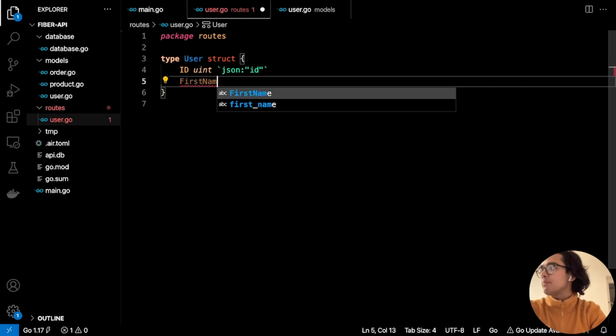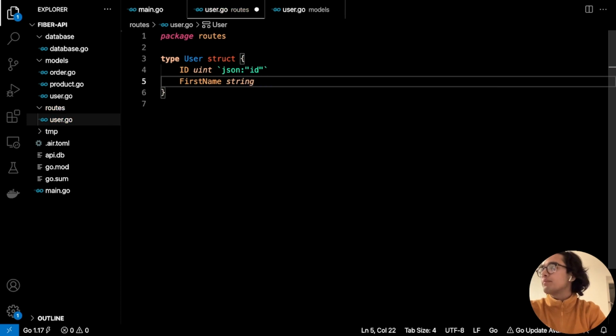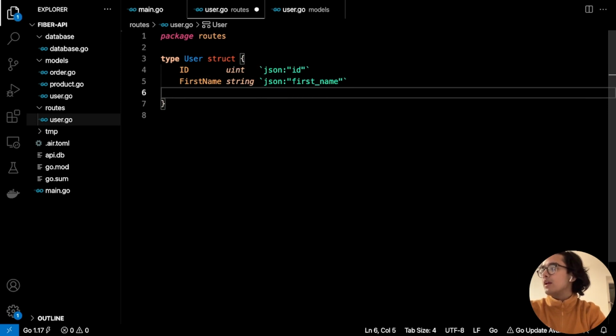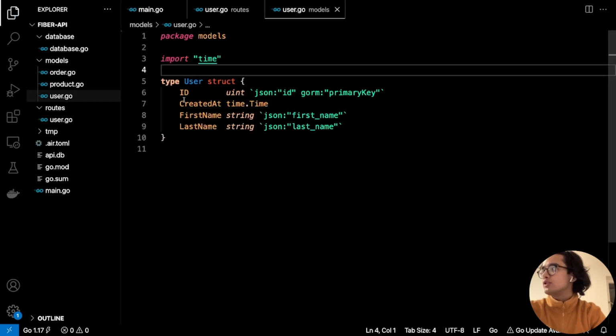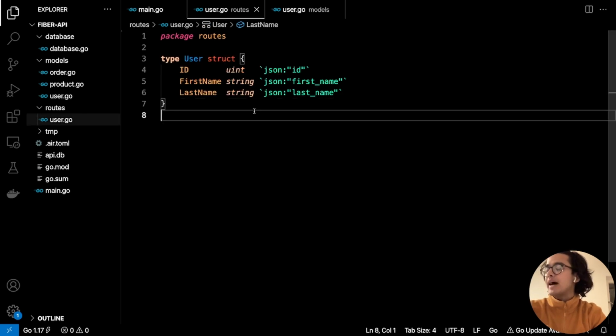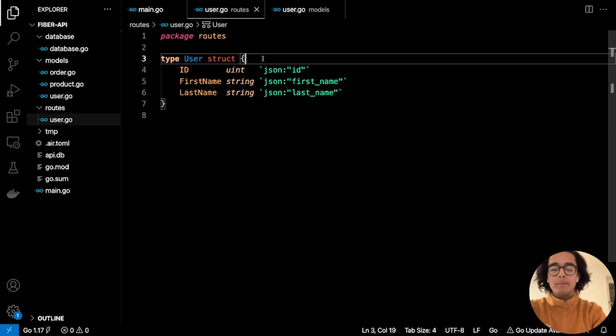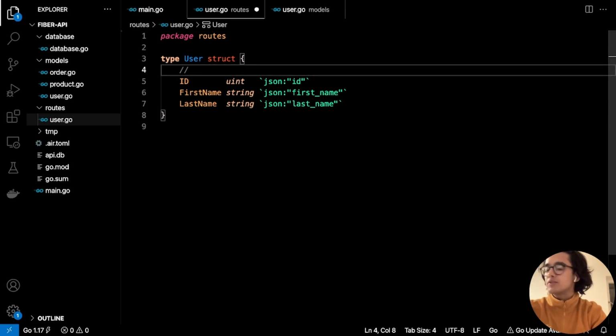Next, I'm going to have the first name. This is going to be a string, and the JSON field name for that is just going to be first_name. Then last name, string, JSON, and then last_name. Now you can see how similar it is to the user model. I've just separated it out as it's easier to use this as our serializer, if you're familiar with serializers when it comes to RESTful APIs. So I'm just going to leave a comment to say that this is not the model user.